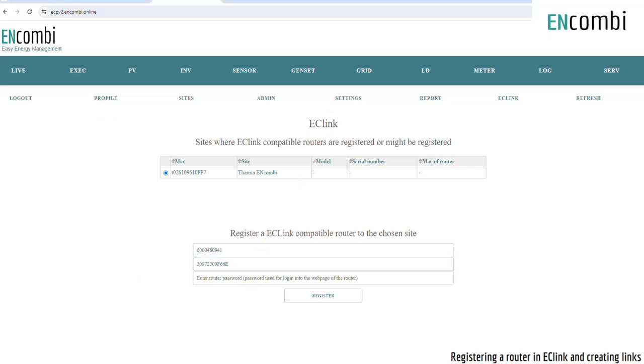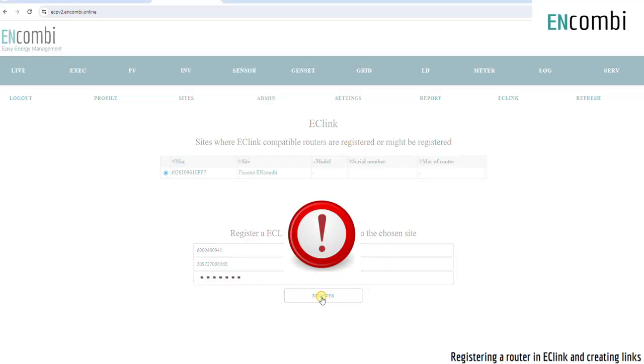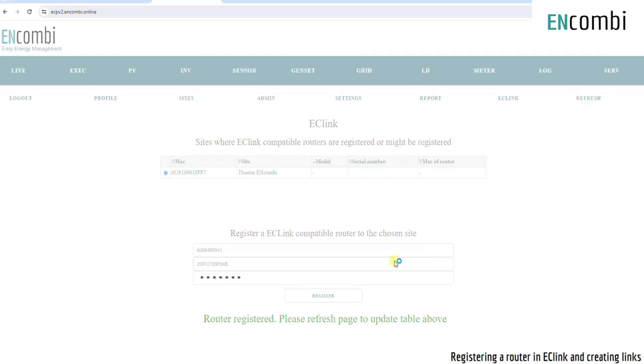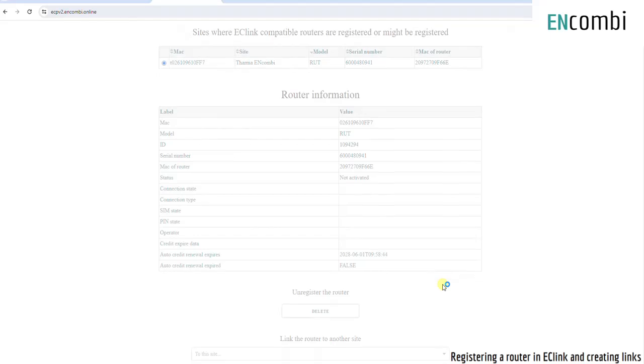Here you have to use the new password you changed during your router's first use. Do not use the default password of the router. Once you have entered all the details correctly, click on Register. There you have completed registration of the router. Then refresh the page and your registered router status will appear.